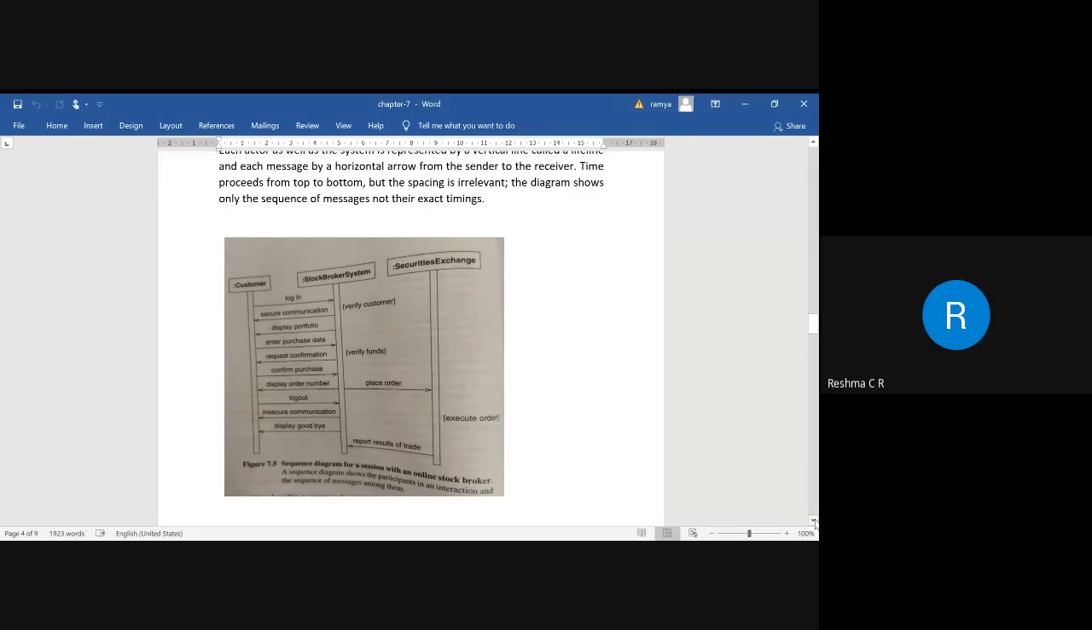Once the portfolio system is displayed for him, he will enter the purchase data, how much stock he wants to buy. Once he enters all the data for purchasing the stock, it will connect to his banking statement and verify whether the customer has sufficient funds to make a transaction. If sufficient funds are available, then what happens?